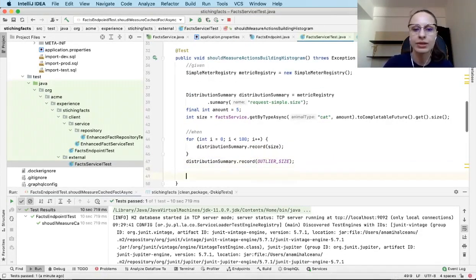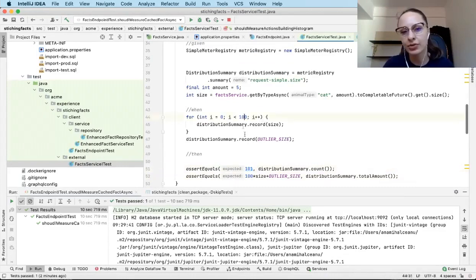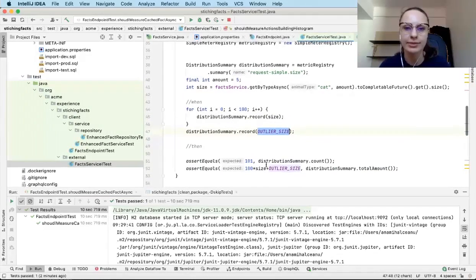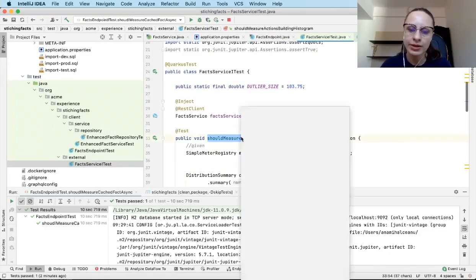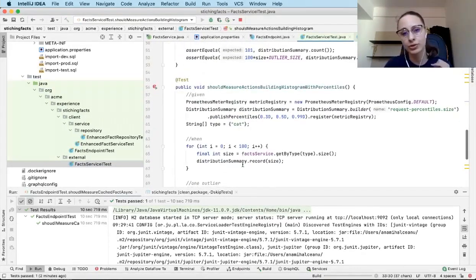So this is going to be a random number chosen from there. And my expectation is that I have 101 invocations, like 100 plus 1. And the distribution summary, the total amount of the distribution of events, is this 100 on this size plus 1, the outlier size. And I'm just going to run this one and see if these measurements were captured correctly.